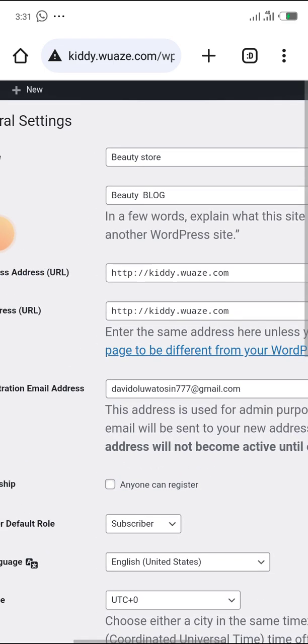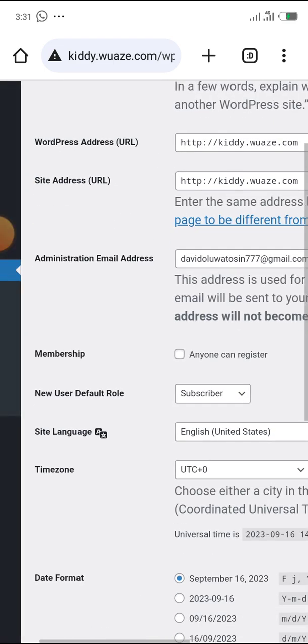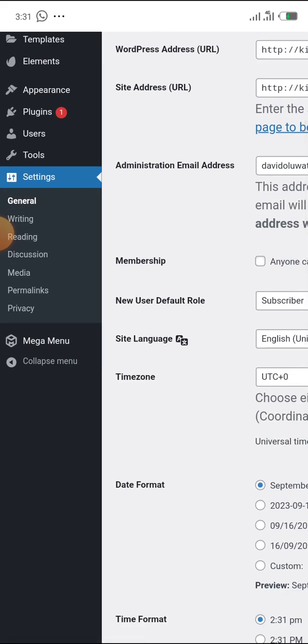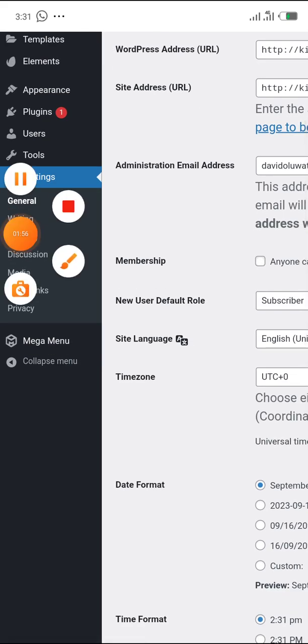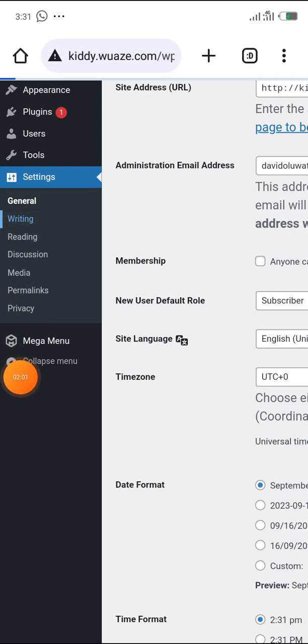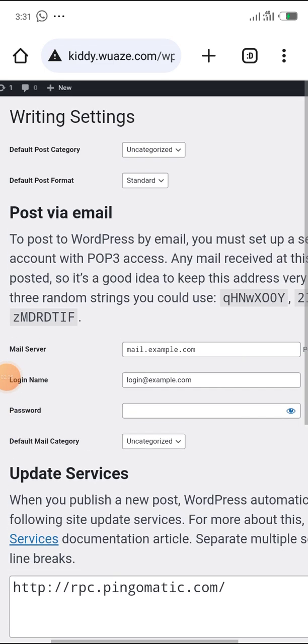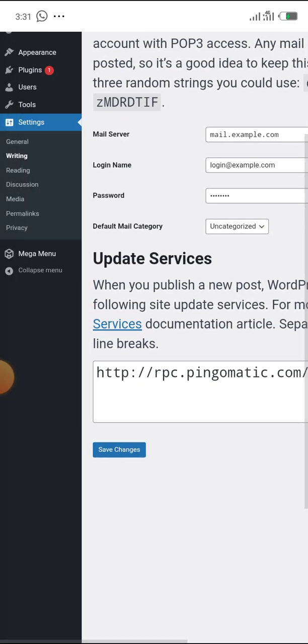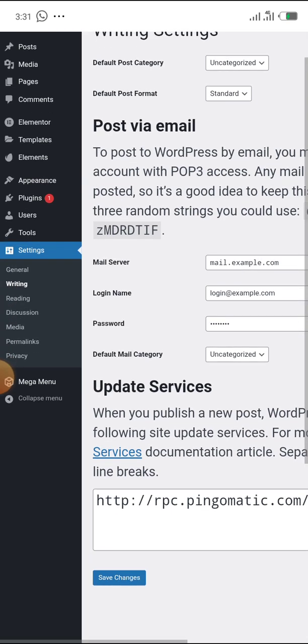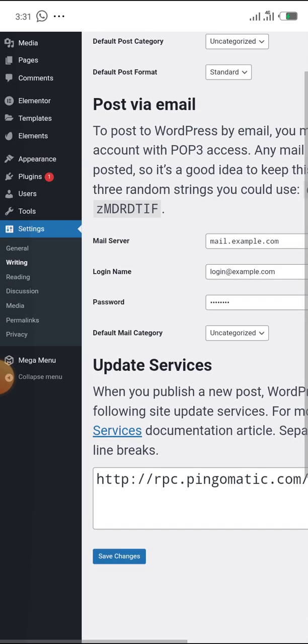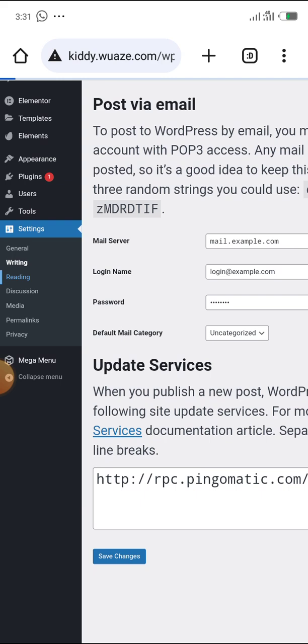Alright, let's go back. That's about General. So the next thing is Writing. Actually, I don't think there's much under this Writing setting. There's really not much under this, so just leave it the way it is. So the next one is Reading.